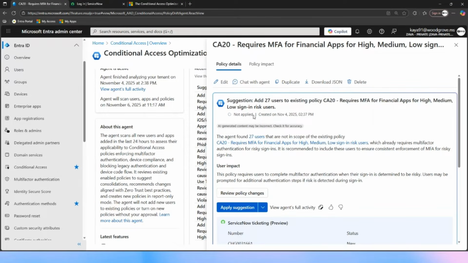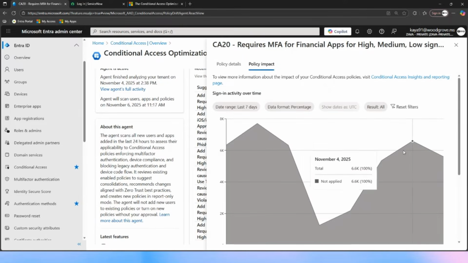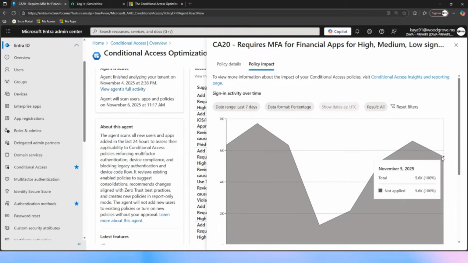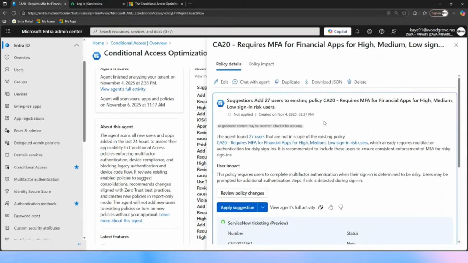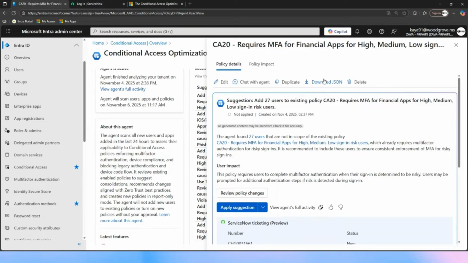For any of these recommendations, I will also point out that there's this policy impact slide, which gives you some of the data. I have heard mixed reviews about how useful this particular graph is, but this is the standard graph you would see if you're looking at this policy in the conditional access portal itself. And of these users and groups, you can always download the JSON. You can chat with the agent if you want to ask it more information, like, tell me a little bit more about this. What's going to happen if I accept this recommendation, etc.